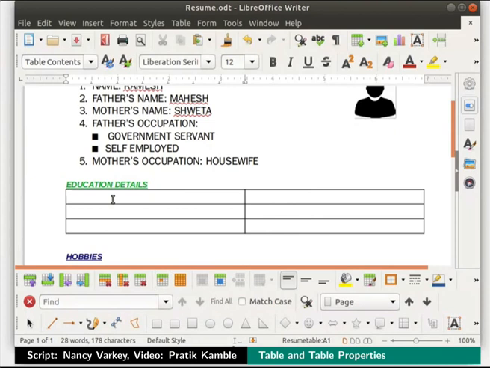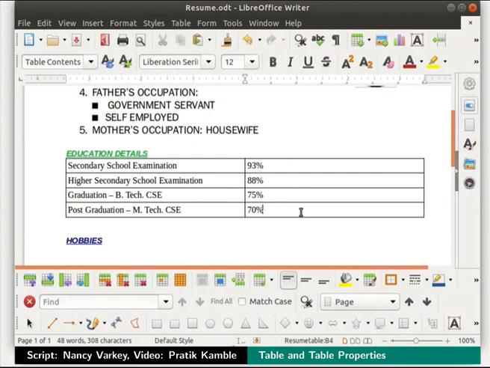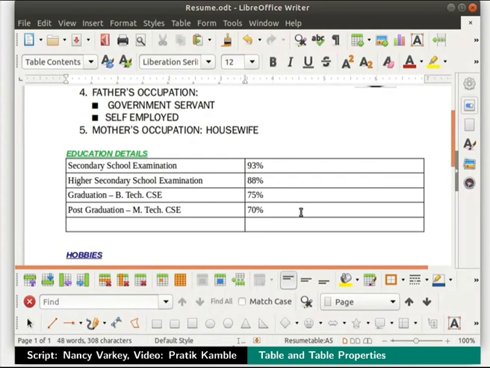Let us click inside this cell in column 1 and row 1 of the table. Here we will type secondary school examination. Now click on the adjacent cell and type 93%. Likewise, we will type other educational details in the table as shown. To add a new row, use the rows below icon in the table toolbar at the bottom. When we are in the last row of a table, press the Tab key on the keyboard. This will add another row to our table.